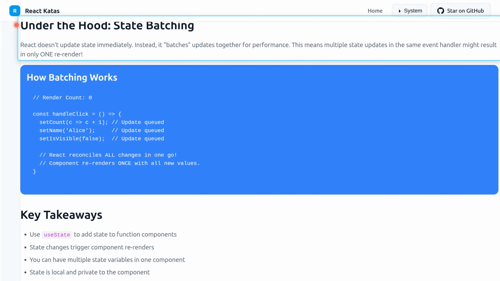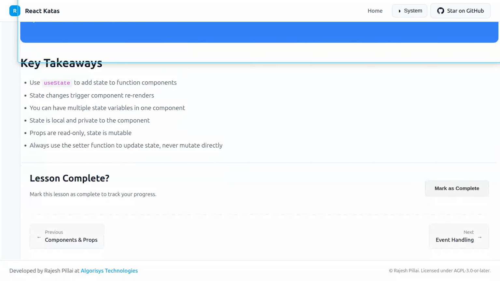The reason for any of it is plain enough. 3 renders where one will do is 3 times the work for the same picture. useState adds one piece of memory to a function component and returns the current value with a setter. Calling that setter is what schedules the re-render. Assigning to the variable does nothing at all.